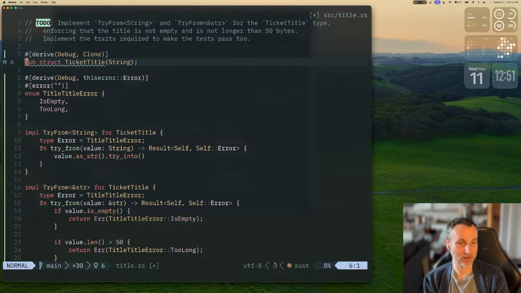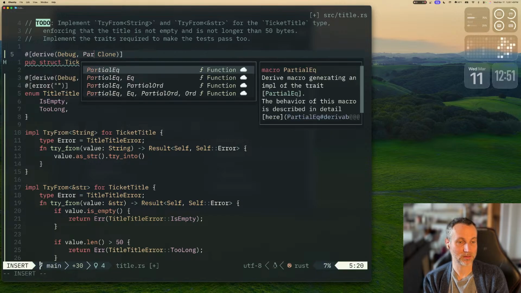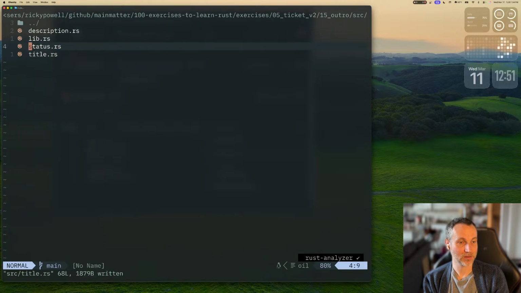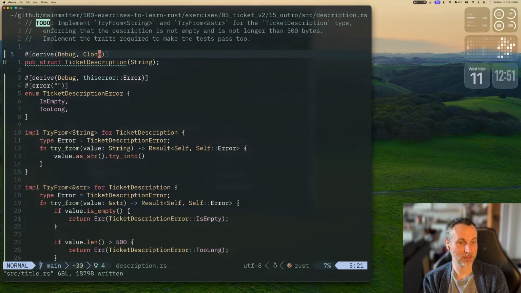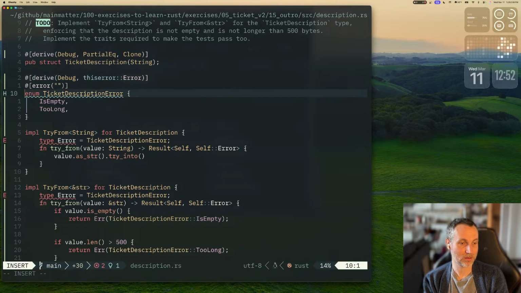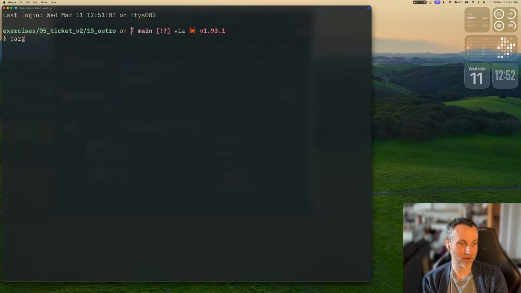Probably why we have these hints coming up here. Partial equals. Okay, status is good, but then this one, we need a partial equals. Whoop. Oh, but what do we need for this one? Pub it. Okay. How are we doing now? Cargo check.